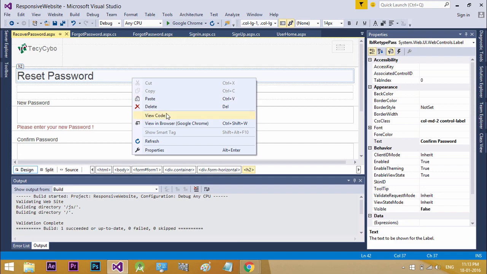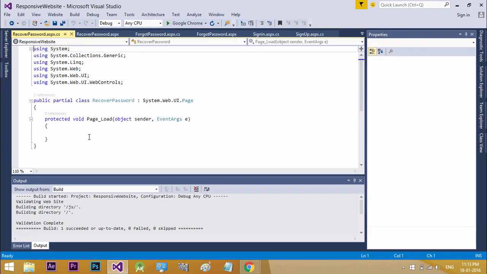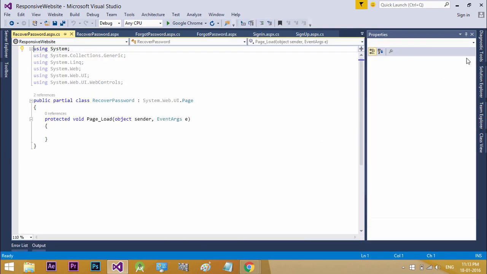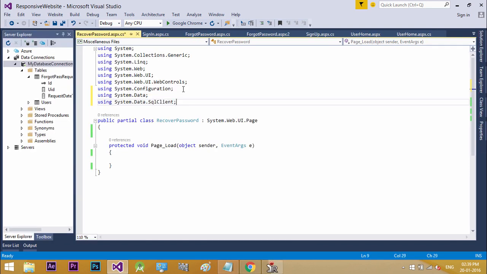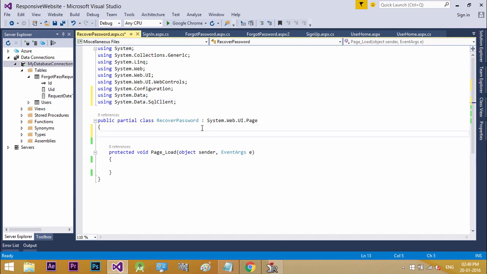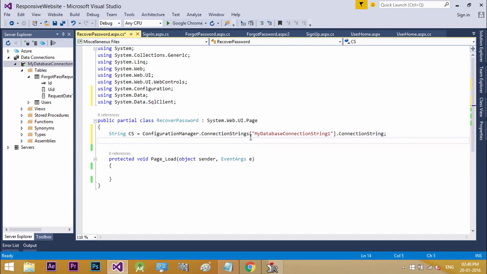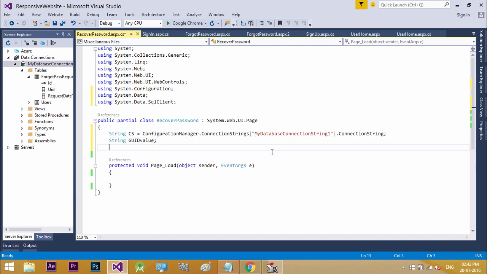Now switch to coding page. In page load event we need to check the ID of the query string is valid or not. So we need to fetch data from forgot password request table. Add the required namespaces. Then add SQL connection string. Declare a string variable to store our GUID from query string.